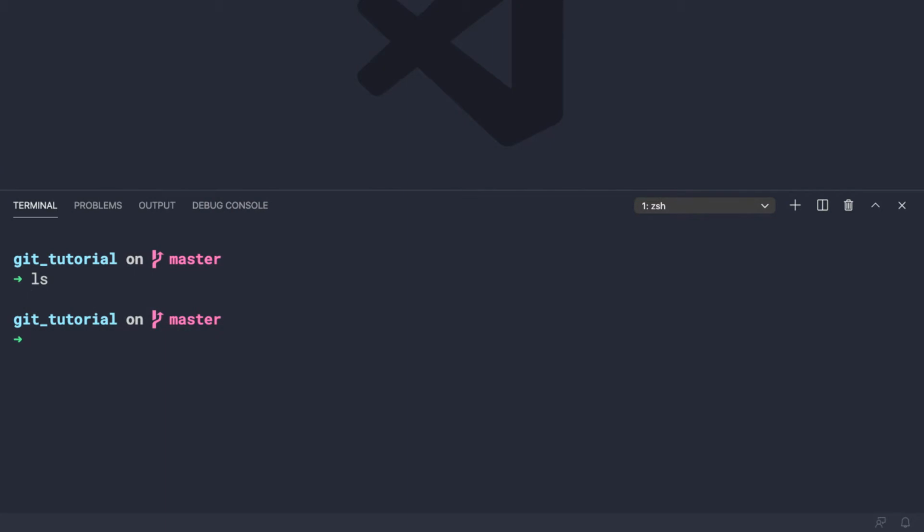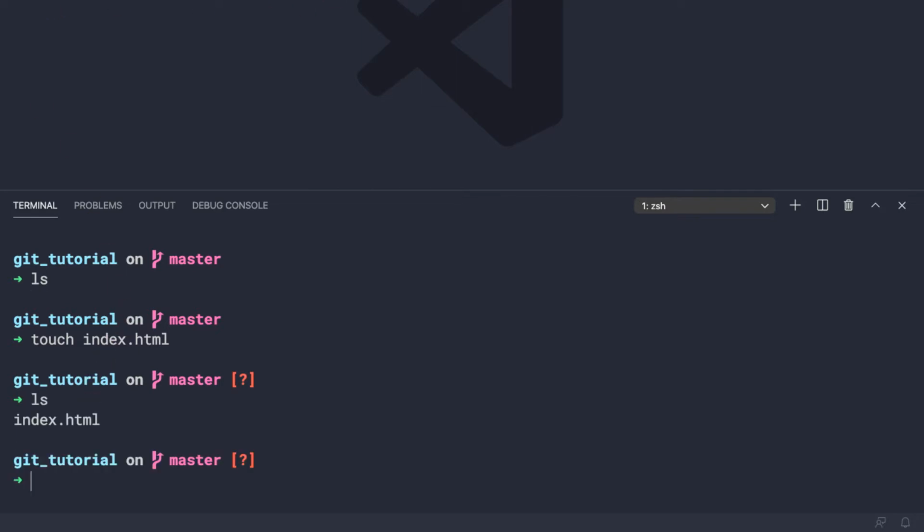So why not create a new file here. I'm creating an HTML file, and this could be any file in your programming language, but I am simply creating an HTML file here. Now we see that we have this index.html file inside our directory. If we ls here, we have this index.html file.